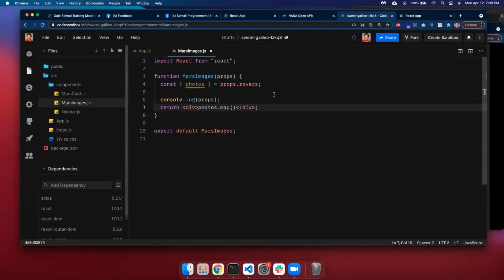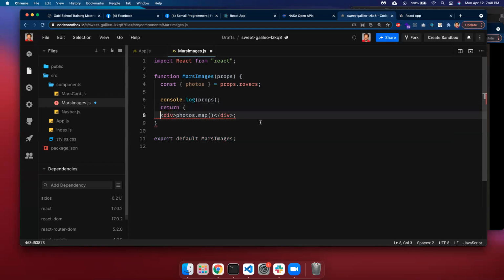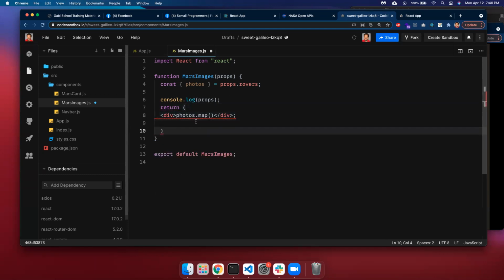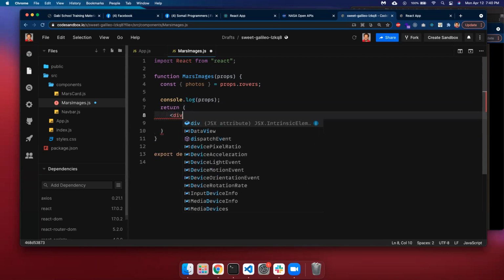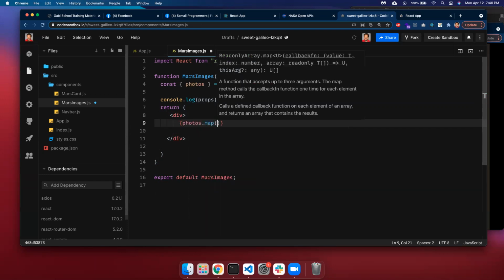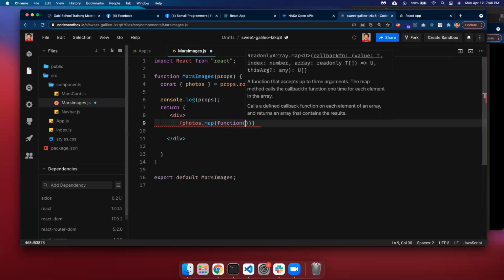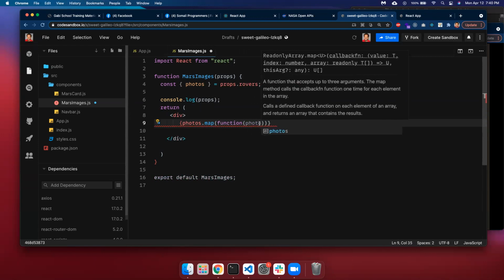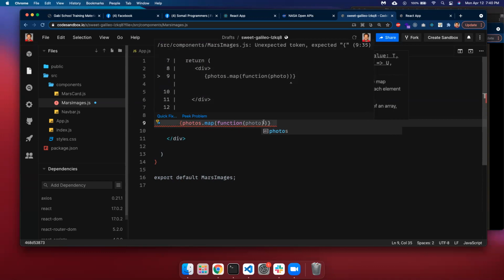Curly brackets, yeah. So curly brackets means you're basically trying to show JavaScript inside the HTML. Div, and another div. So we're going to use curly brackets to do any JavaScript related stuff in JSX. So we're going to say photos.map. And here we're going to have the callback function. And here is going to be each photo. So usually you call the singular of this because it's each one.